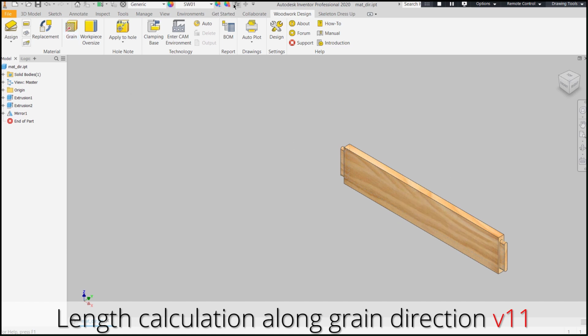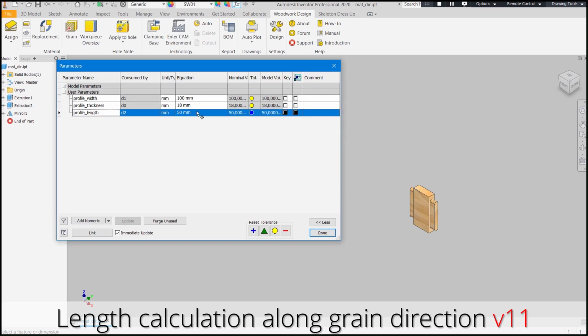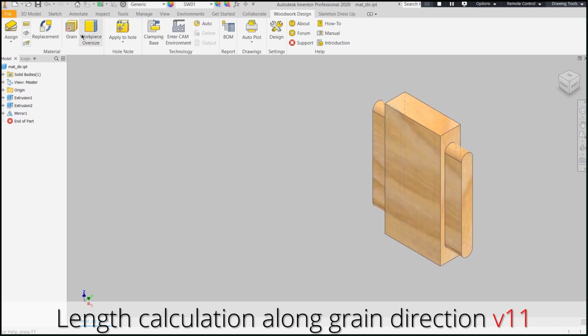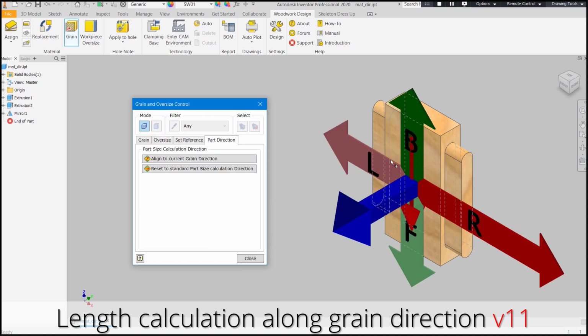Now if I change the parameters which control the length of the profile, it might be that the height or width of this profile is bigger than its actual length. And if you start your material assignment exactly at this moment, the system can treat the width as the direction in which the length should be calculated. Okay, so as you can see, that's the grain direction.